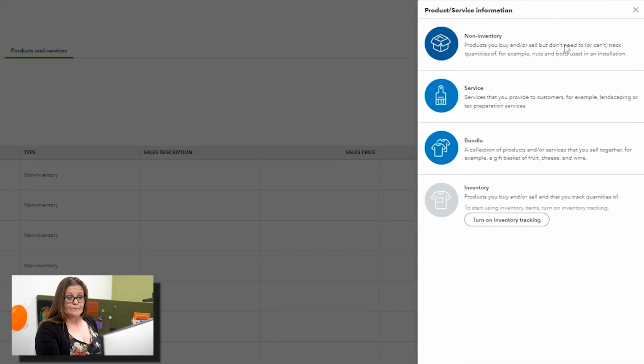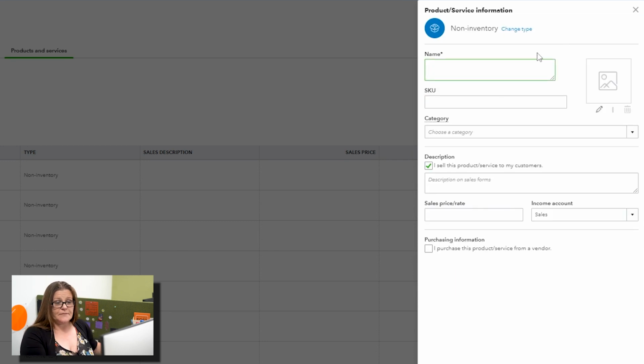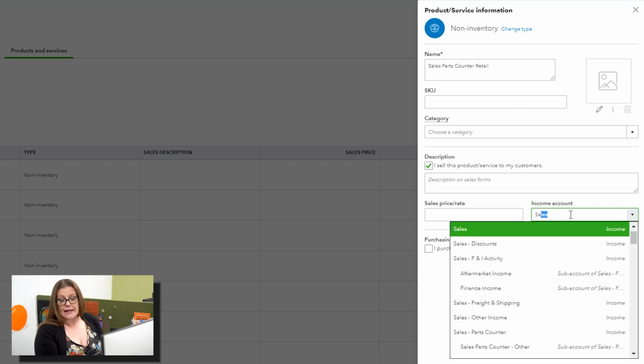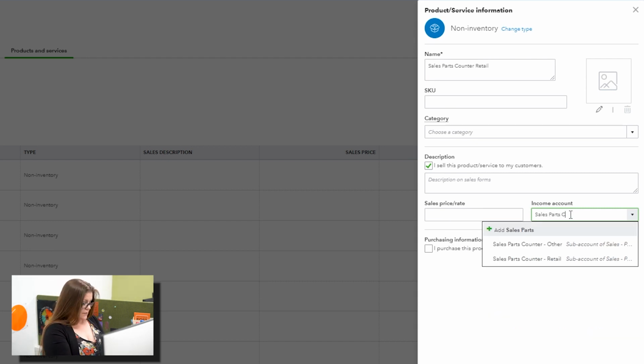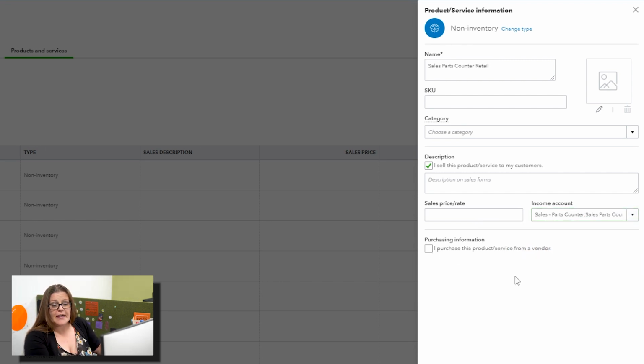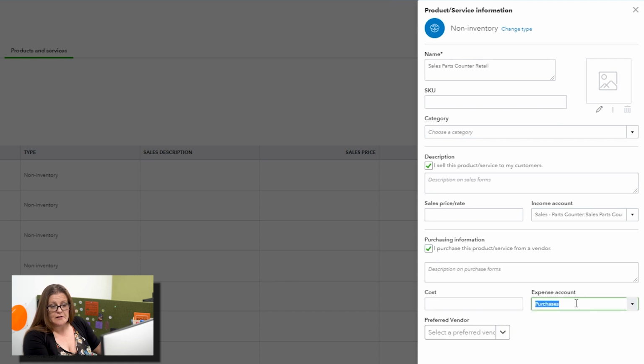The next one we can create is going to be our sales or income item. That's going to be under New. Again, we're going to hit non-inventory and name it. We're going to name this one Sales, Parts, Counter Retail. These are the parts that I sell out of my parts department, no service work done. We'll look for that in our income account. We have another identically named item in our chart of accounts, so Sales, Parts, Counter Retail right there. Select that as your income and as the expense or purchasing account. There we are. We save and close that one.